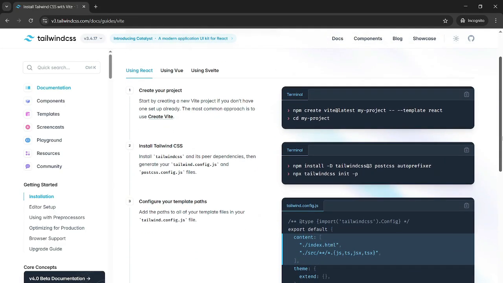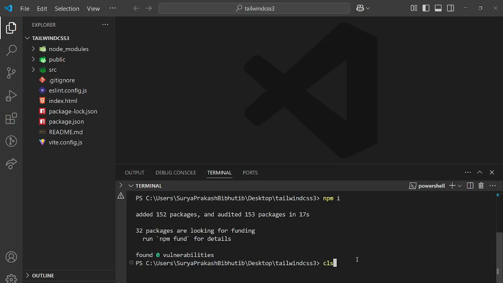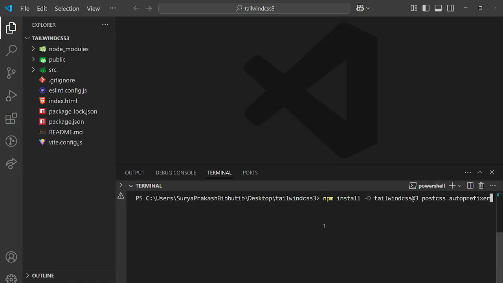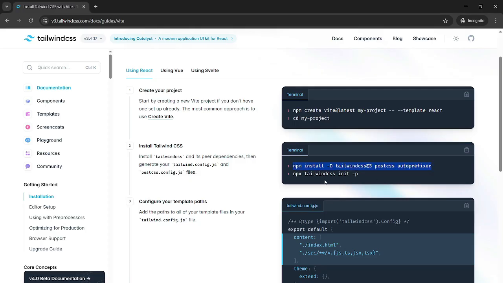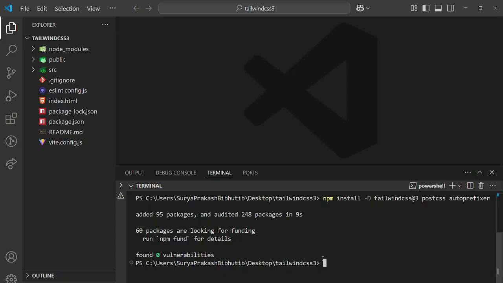The next step is installing Tailwind CSS. Let's copy this first command, go back to VS Code and paste it here. The command is npm install -D tailwindcss@3 postcss autoprefixer. That means it will install Tailwind CSS version 3. Press enter. Again let's go back to the framework guide, and here I am going to copy this next command and paste it here.